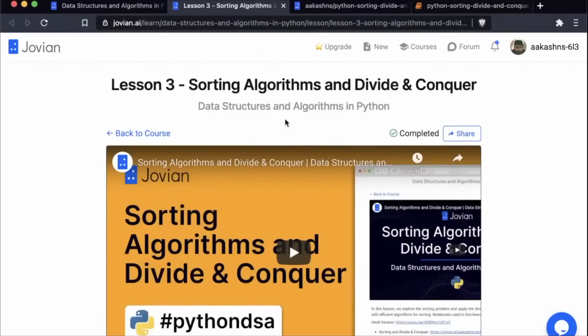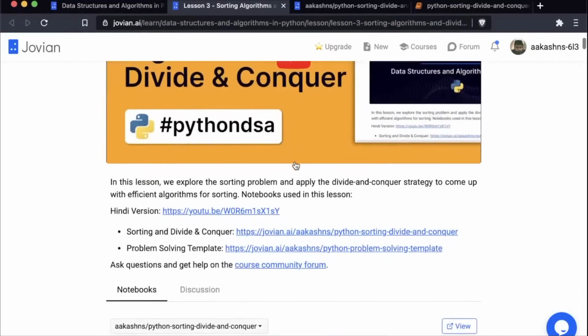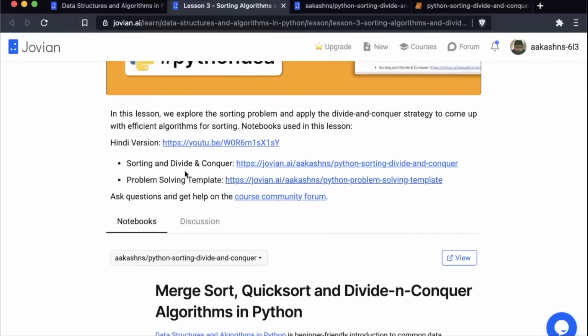So the topic today is sorting algorithms and divide and conquer. You can watch a video recording of the lesson here. You can also catch a version in Hindi. Now the code used for the lesson is provided here. So let's open up this link, sorting and divide and conquer. This is where all the code is present.